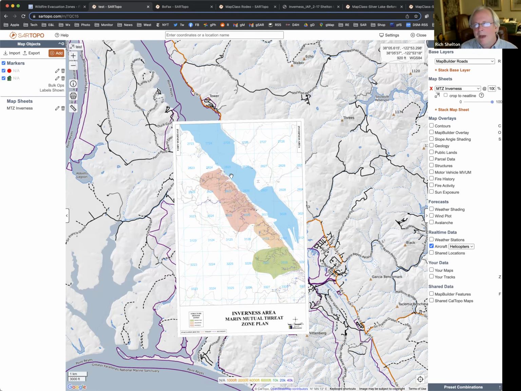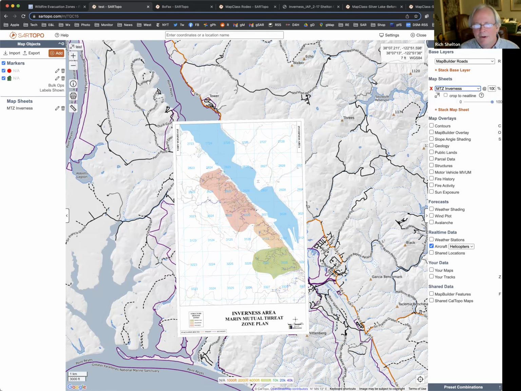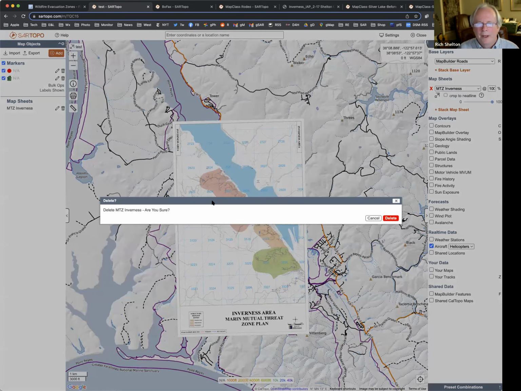So anyway, map sheets are very handy. We have a whole portfolio of them within our team account here. They're very handy, and they can be quick and dirty and used for one search, or they can become part of your team's portfolio of map layers. They're also very handy in the mobile app as well.